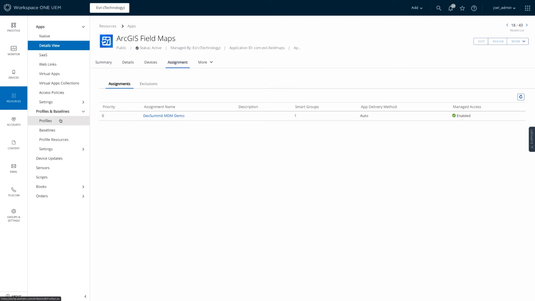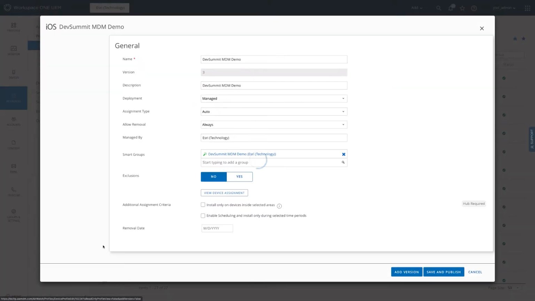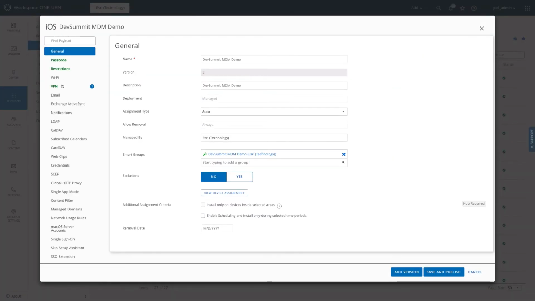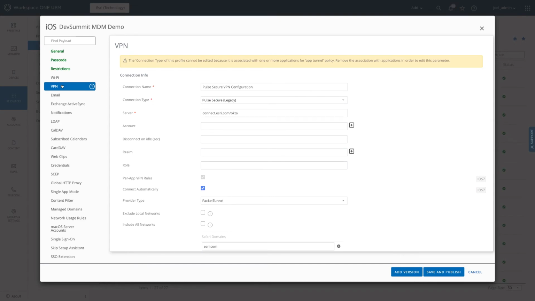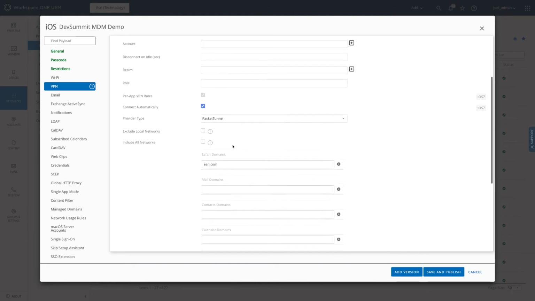So if we switch back over to AirWatch, the first thing that we're going to want to do is go back into our profiles that we have already created. And if we edit that Dev Summit MDM demo profile, we can go ahead and look at the VPN configuration settings that were set for that profile. You can see I have the connection name, I have the connection type for Pulse Secure, I have the server URL, I select the per app VPN rules, I tell it that it can connect automatically, I set the correct provider type, so for this case it's packet tunnel.